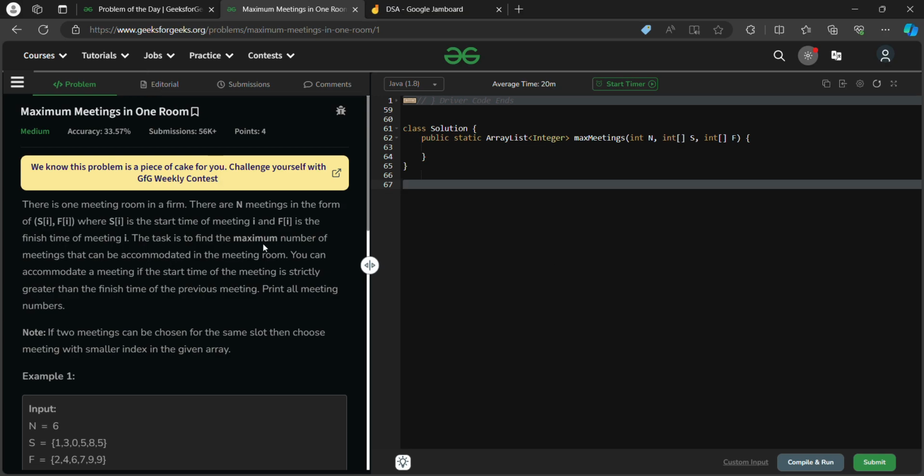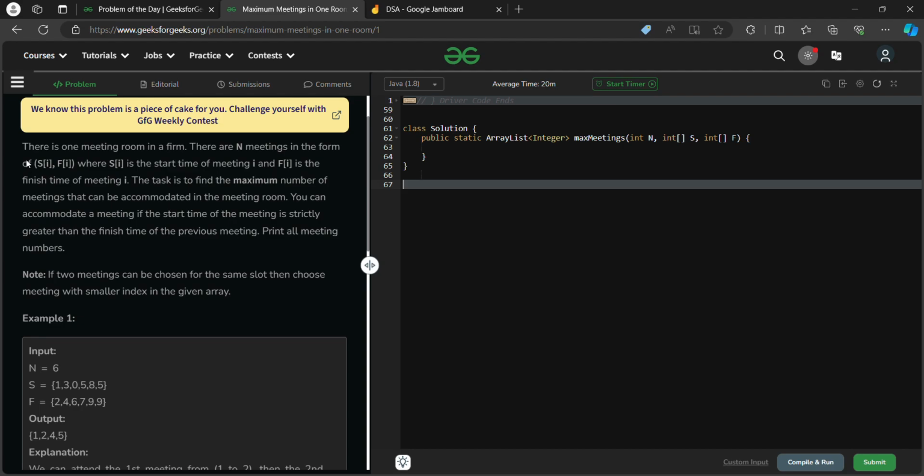Hello everyone. The problem is maximum meetings in one room. In the given problem, there is one meeting room and there are n meetings in the form of Si, Fi, where Si is the start time of meeting i and Fi is the finishing time of meeting i. Here we need to find the maximum number of meetings that can be conducted in the meeting room.